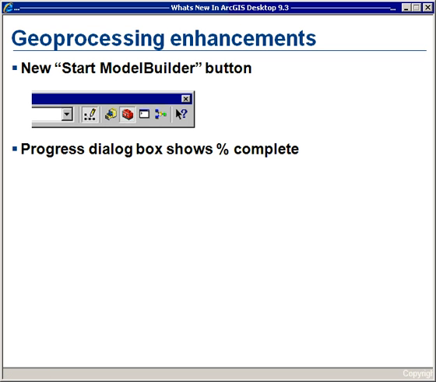Something I like as well that the geoprocessing team have done, and this has been a request from many of you, was the addition of the Start Model Builder button to the Tools toolbar. Now, actually, this is on the standard toolbar. When you click on the Start Model Builder button, it immediately launches the Model Builder window, and you can go ahead and immediately create a new model.